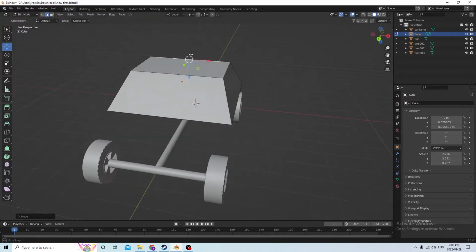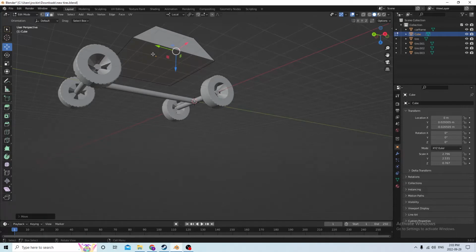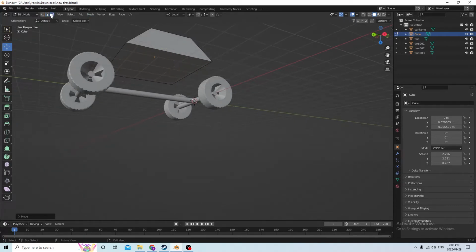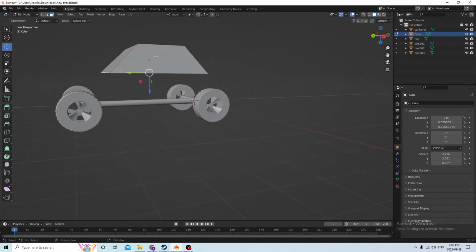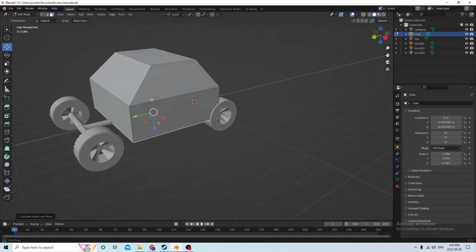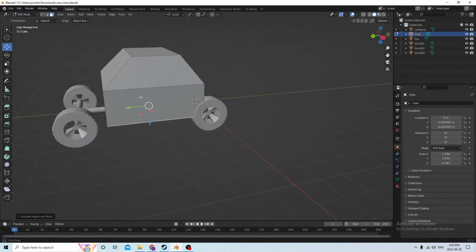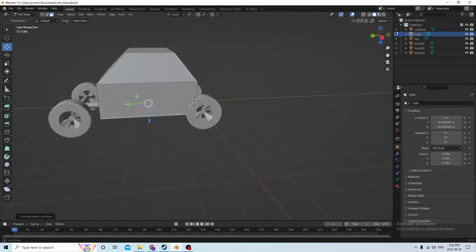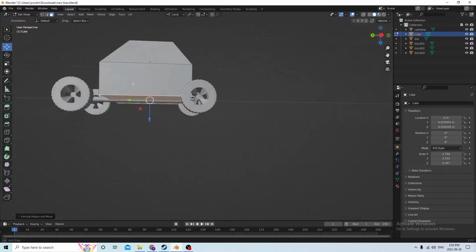And remember, this is low poly. You want to start easy and gradually get better. Nobody starts off making masterpieces. They start off making low quality. Alright, so now we've got our cab area sorted out.